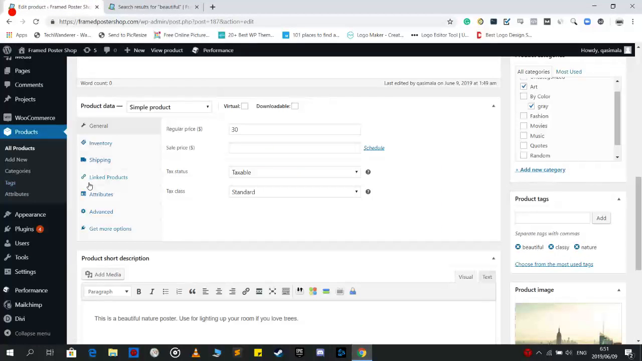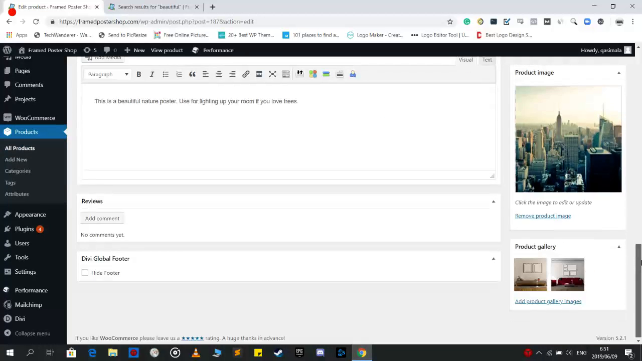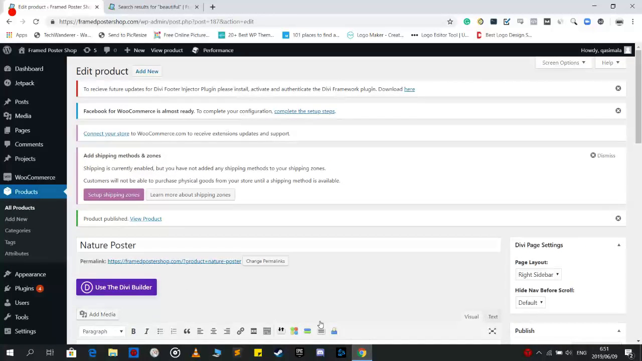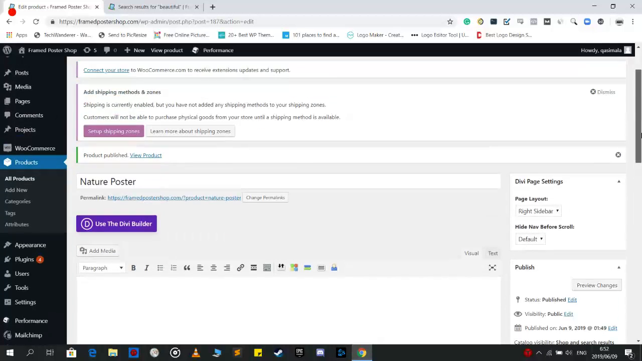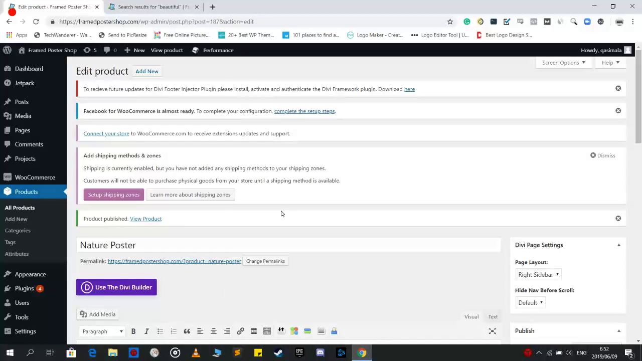That's the basic way to add new products to the website. I am going to do one more tutorial on a few other things. That's basically the product section.